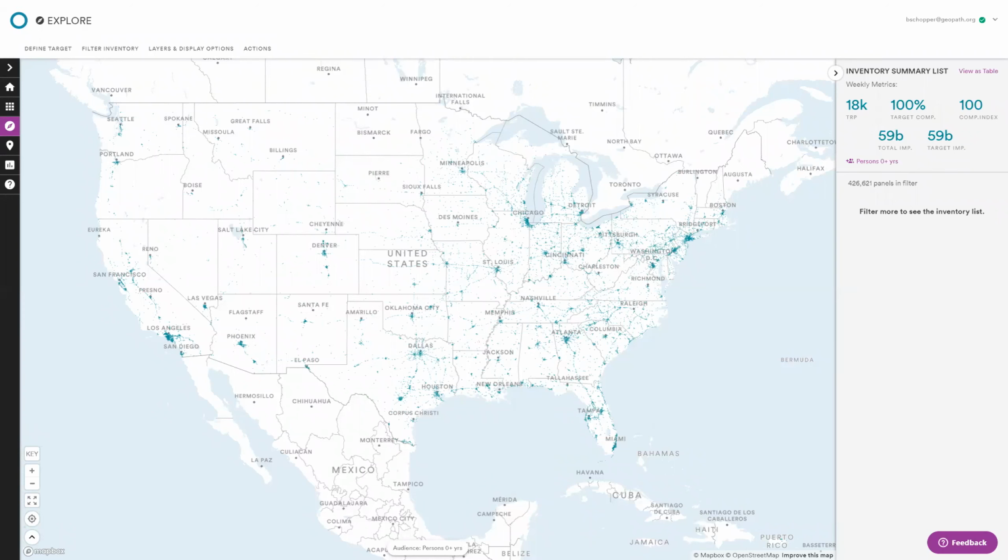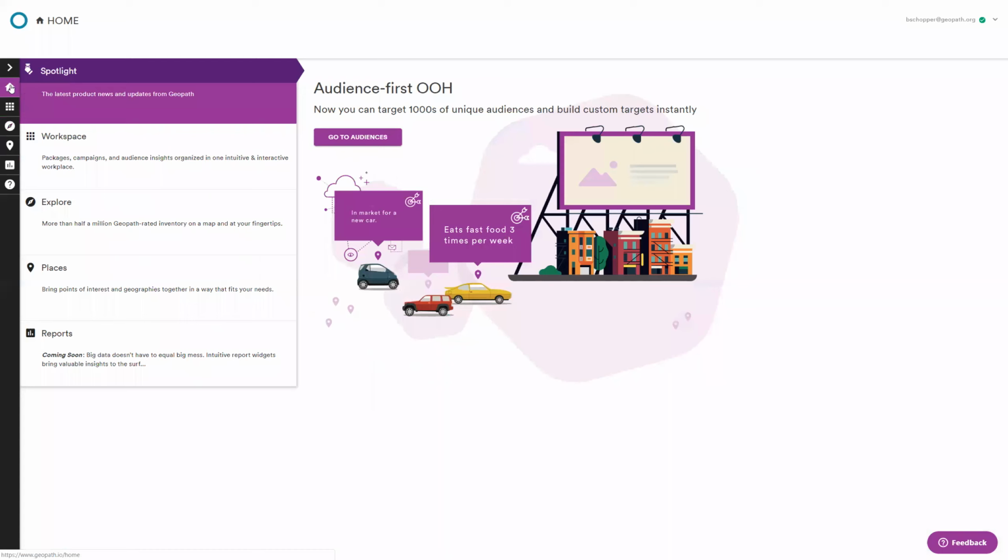This is the Explore module. There are right now 3 modules and one on the way that we will be using in the Insight Suite. I'm just going to click on this home button so we can take a little bit of a look at what each of these do.